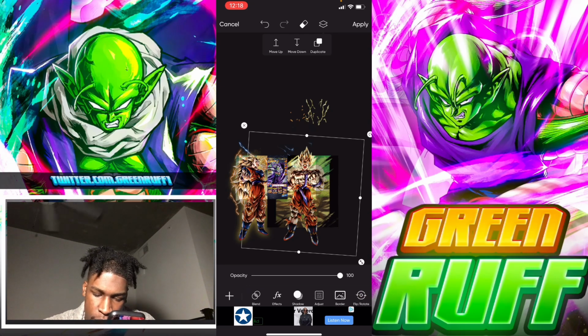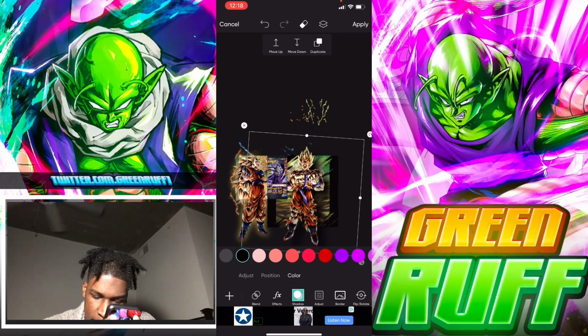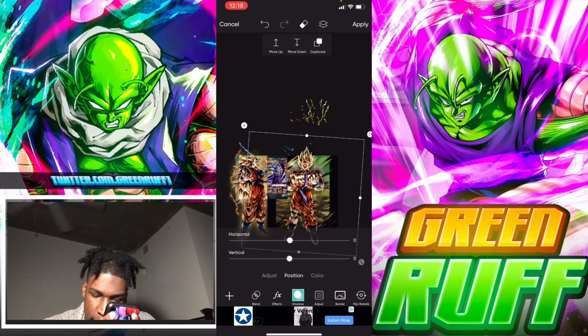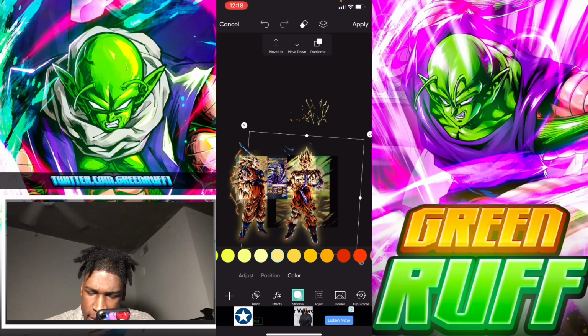So what we do here, go to shadow, go to blur, go to opacity, and then let's go to position, put this at 0 like we did last time. And then we're going to give him that little Super Saiyan aura effect as well. So we're going to put this here. I think I might put this as a lighter yellow, then this one has a little bit darker yellow. I think that's pretty nice.